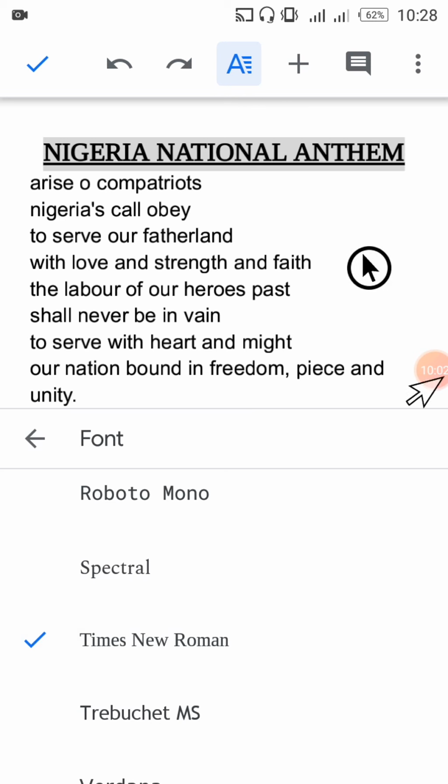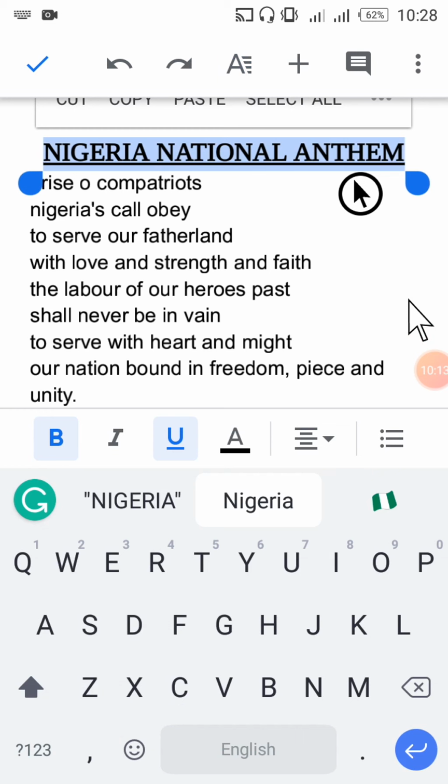You see, it has been changed to Times New Roman. So I will come here and click this empty space so that the template can go off. Alright, now I'm done with the heading of the passage. Now let's go to the body of the passage.